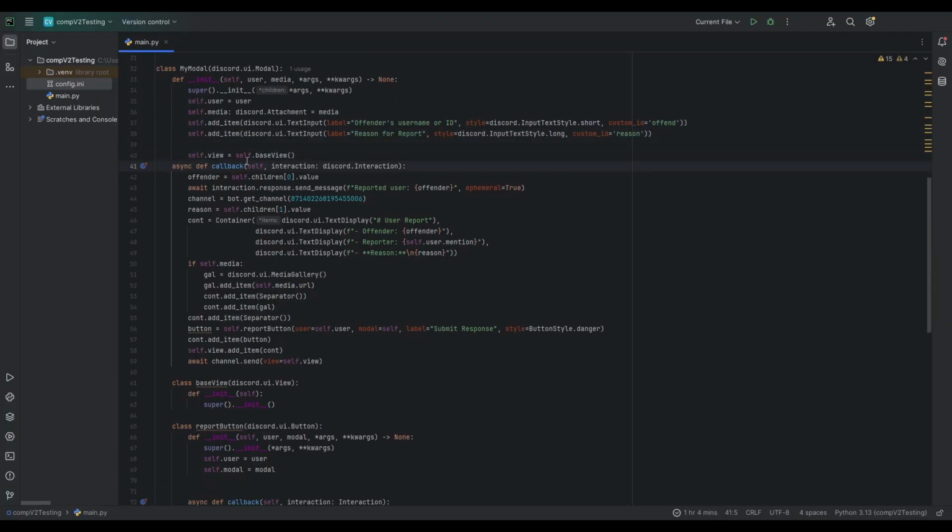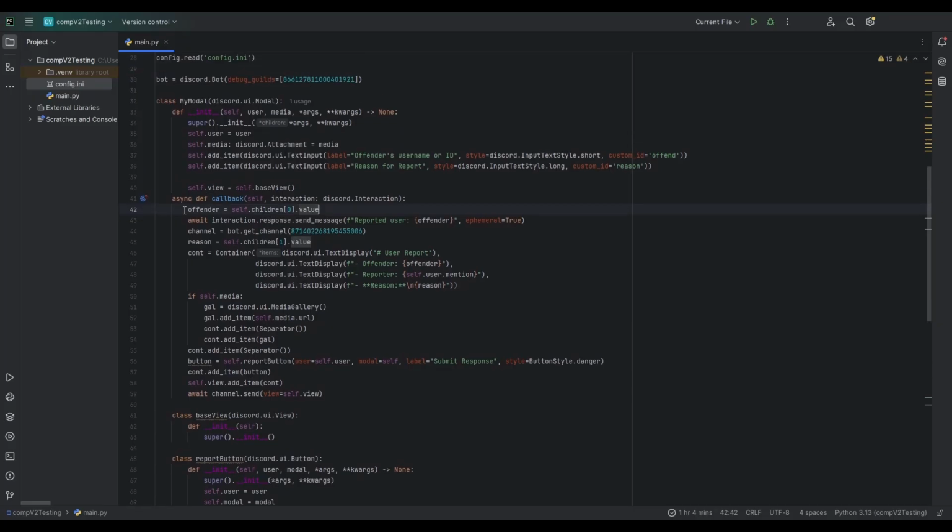Now we go over here to callback with the interaction. So we have the offender, and since this is called back, we're just going to grab that immediately. And then we go down here and we say, hey, we got this response, we're reporting the user and then the offender. And then we want to get a channel. Could be like a logging channel, where you can send your reports or whatnot. And then we have our reason. And then we want to build the actual view, the new components.